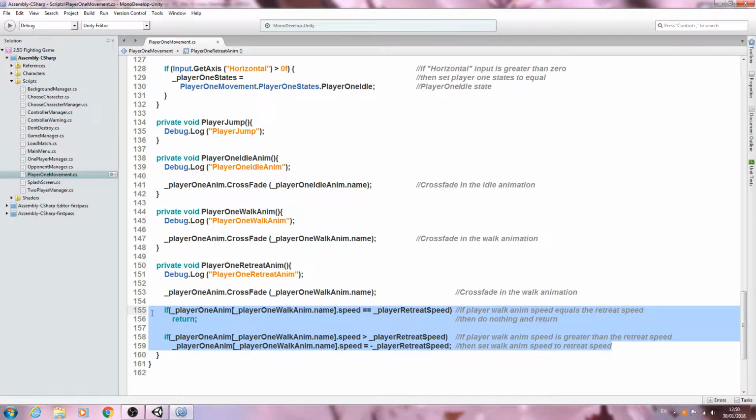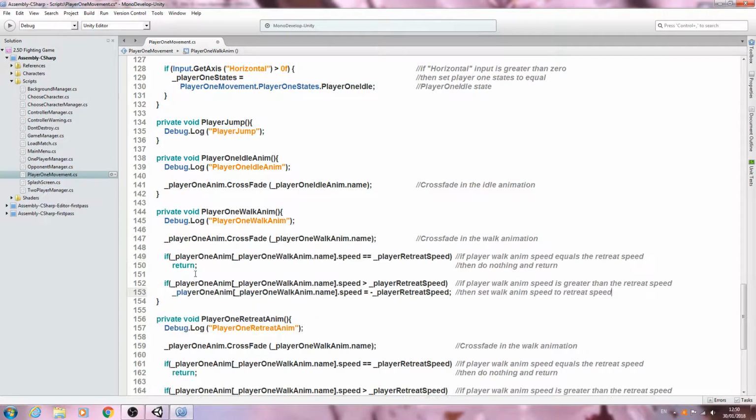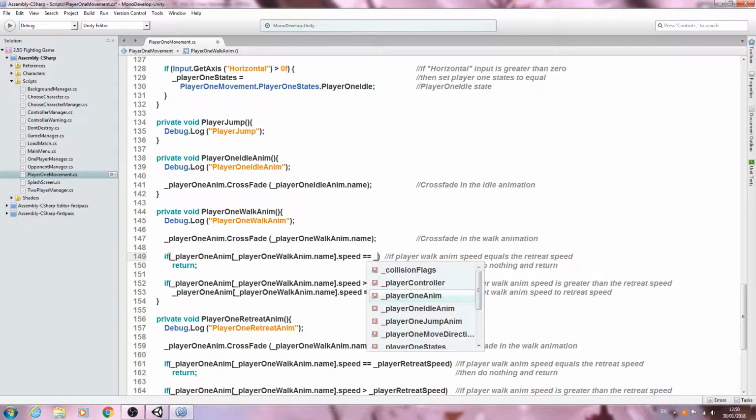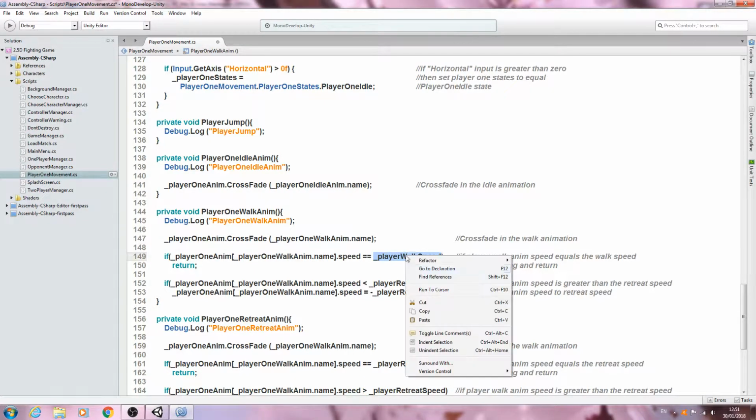And let's copy this and we'll paste it into the normal walk animation. And the reason why we're doing this, we just want to make sure that it's going to reset back to the proper speed if we change into this function. So we'll just change that to player walk speed, and again in the comments, and if so we do nothing and return is, and we'll need to change this to a less than.